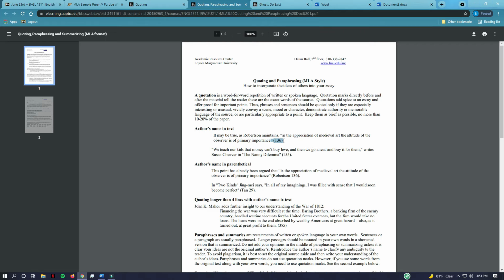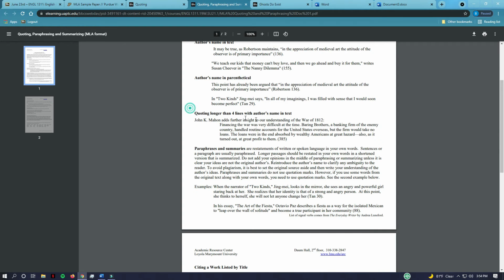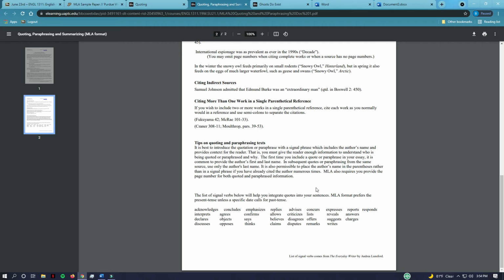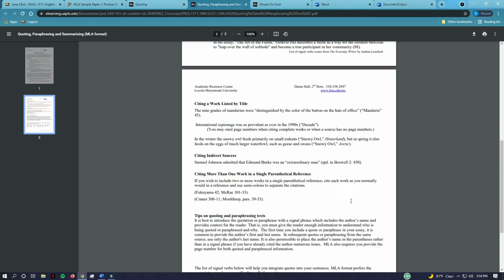If you just say that so-and-so states in their article that such and such, you've cited your source. You don't have to use parenthetical citations. If you just want to quote your source, then you have to put the author's name in the parenthetical citation. Don't use quotes longer than 4 lines. It's called block quoting, and we don't want to do that. And this is more signal words that they have for you here.